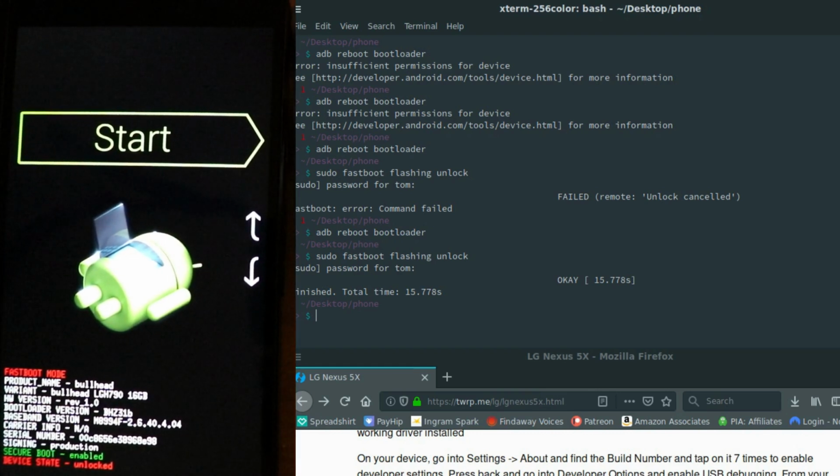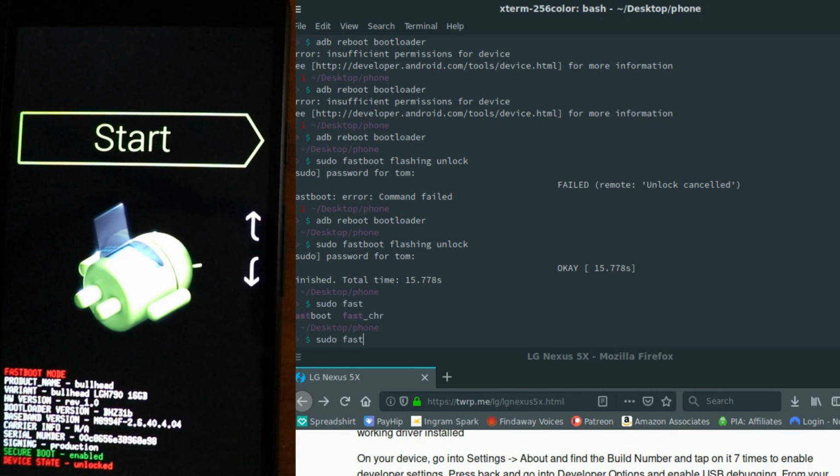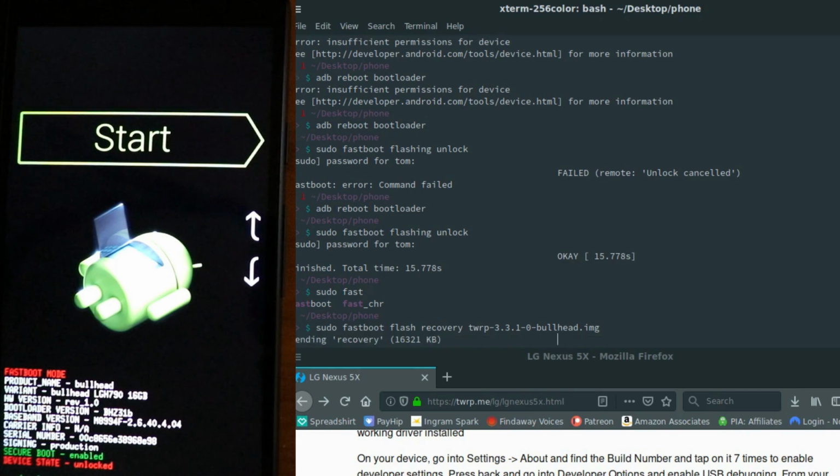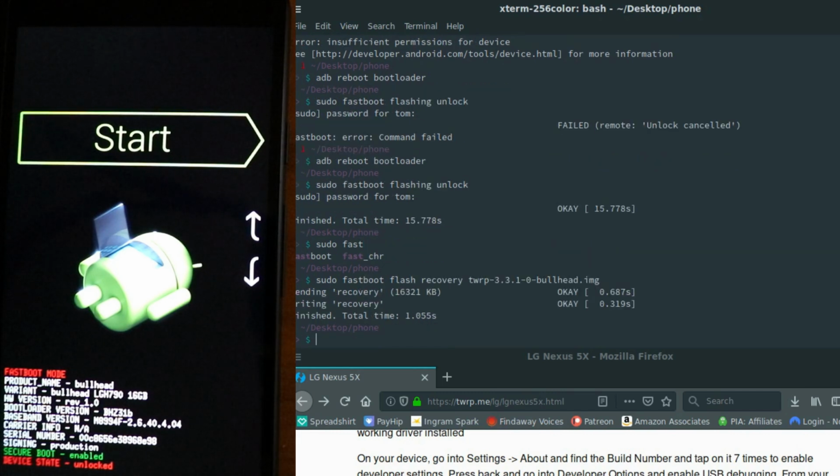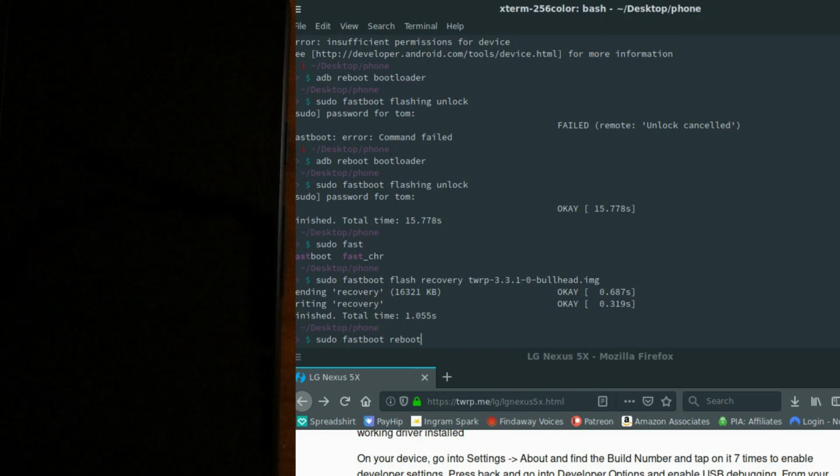So now with our device state unlocked and ready to go, we are going to transfer the file over. I'm going to use sudo again. Anytime I'm going to use fastboot, I'm going to sudo. There we go. We're going to flash recovery. This is the recovery application, and we are going to use the individual file. I'm grabbing 3.3.1-0 bullhead. I just typed in the first couple letters, hit tab, and it autofills. It's sending the recovery, and it says it has now finished. So now we're going to sudo fastboot and reboot the device.